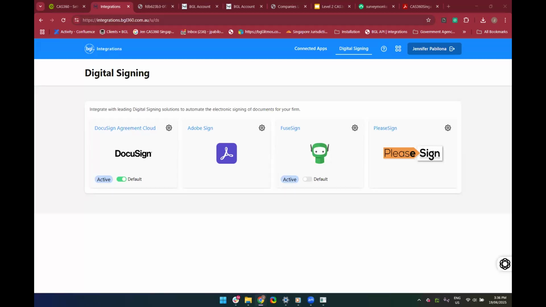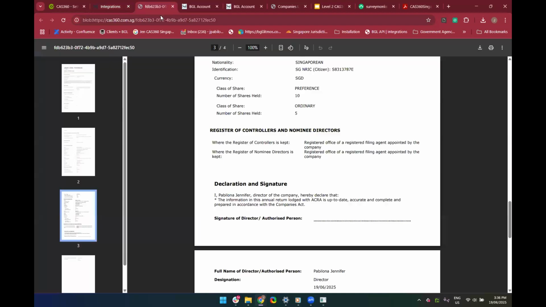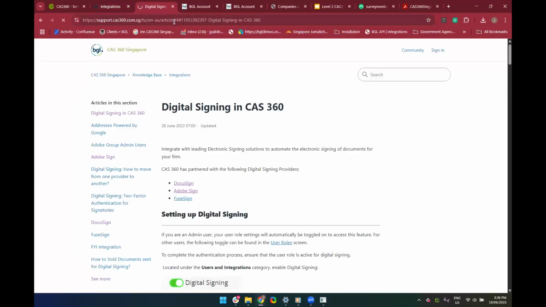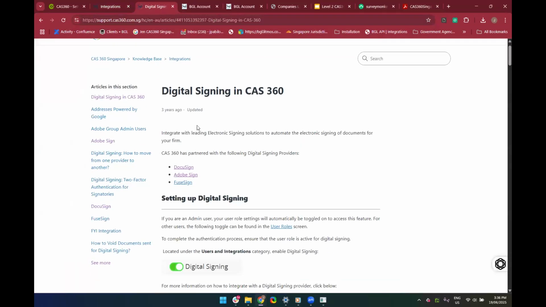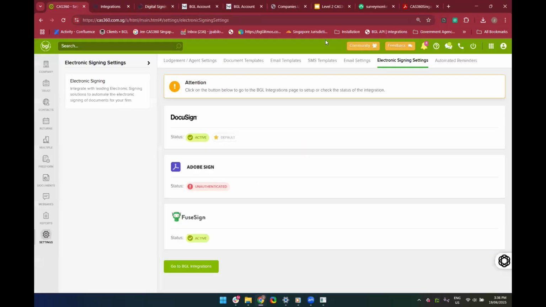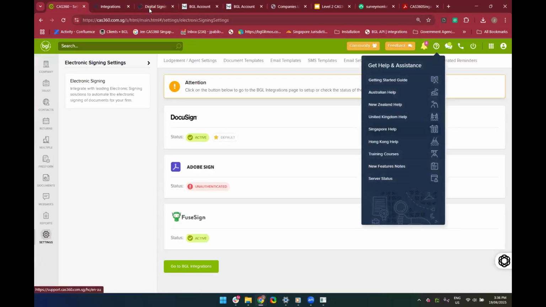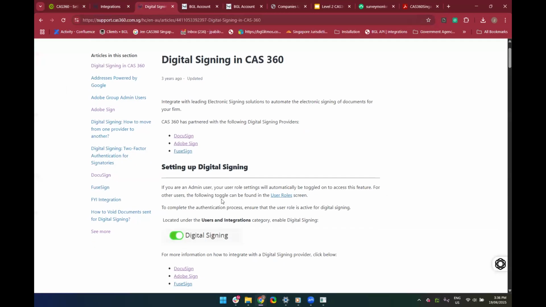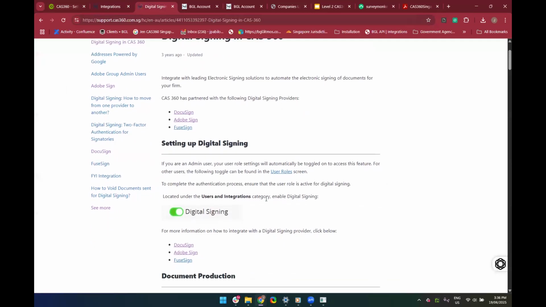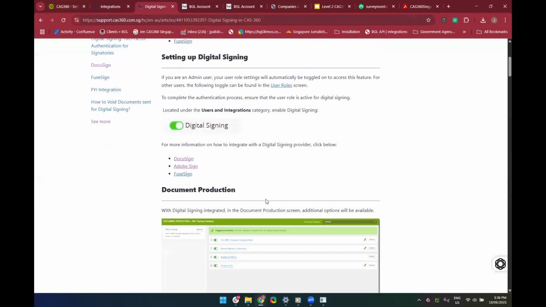So I'm just going to share this information. You can locate this in your Singapore Help Guide. Again, if you want to locate that, it's under the Singapore Help Guide, under digital signing. These are the three digital signing partners that have been linked up at the moment.